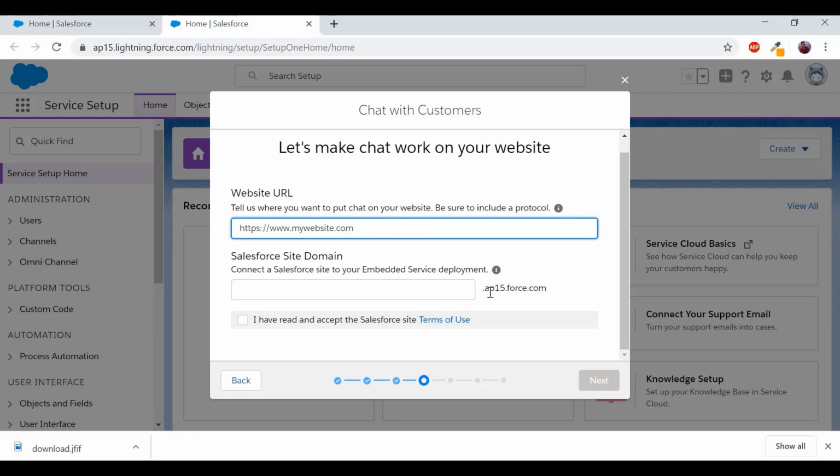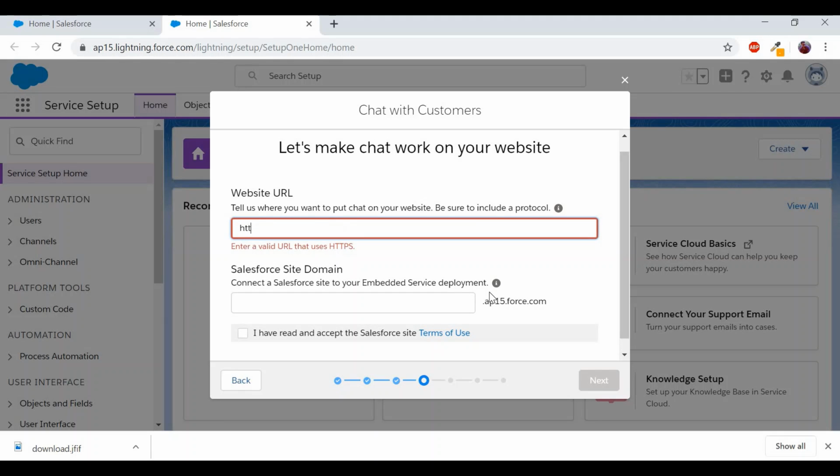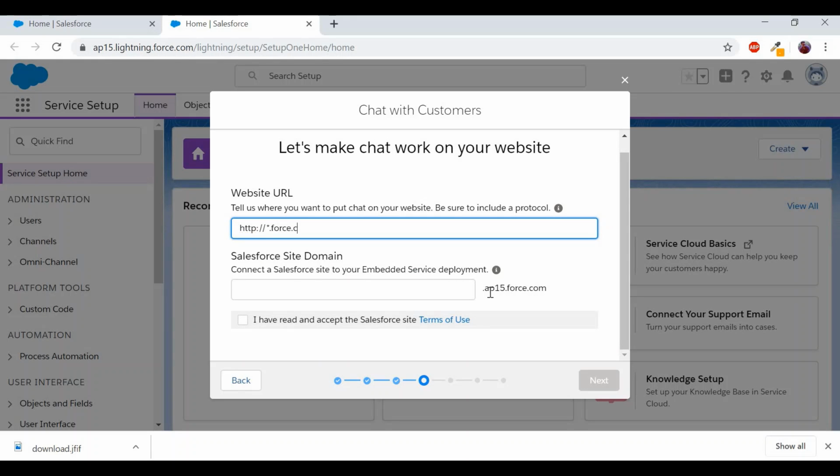Now it will take us to the website URL. Usually we'll add this web chat in the company website so that users will go to the website and then chat from there to our respective agent. As I don't have any website, I will try to do the same with a Visualforce page. So I will just give http, and whatever it can be, I will just give it force.com. Anything related to Visualforce pages will end with force.com.